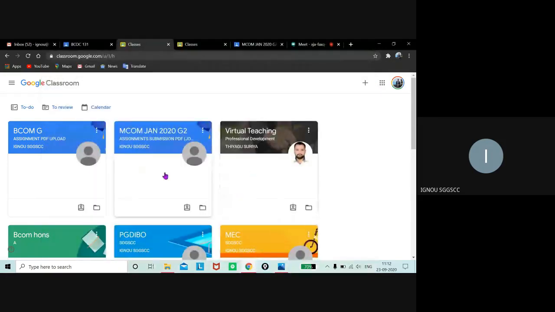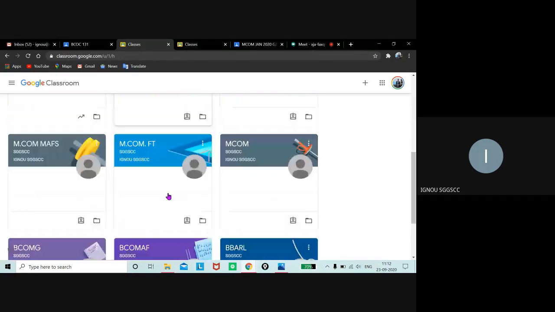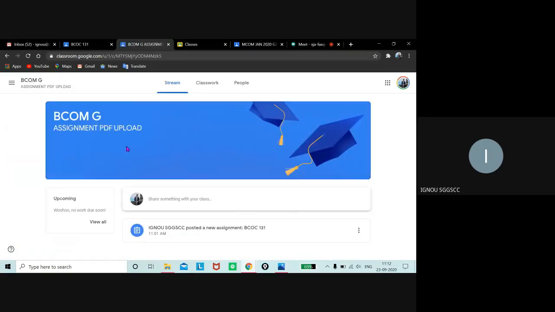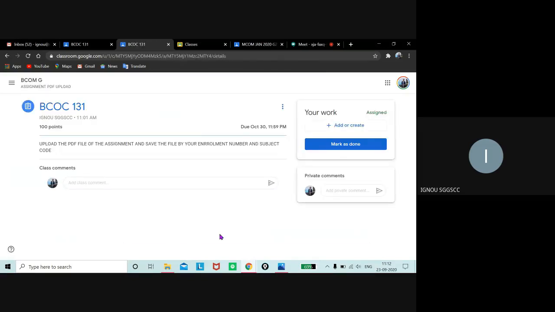Now in my account, I have many classes joined as a student. Here I have just joined this particular class, so I am going to this class. One assignment has been given. I just open this assignment, and in my account it will show your work as assigned. This particular assignment is assigned to me. Here there is an icon which says add or create, and I just click on add or create.